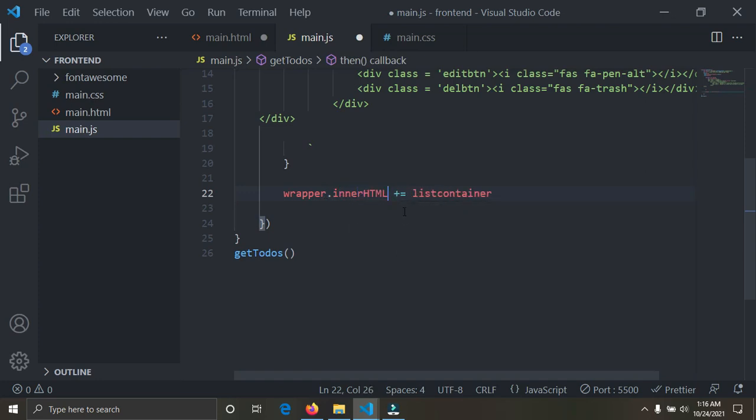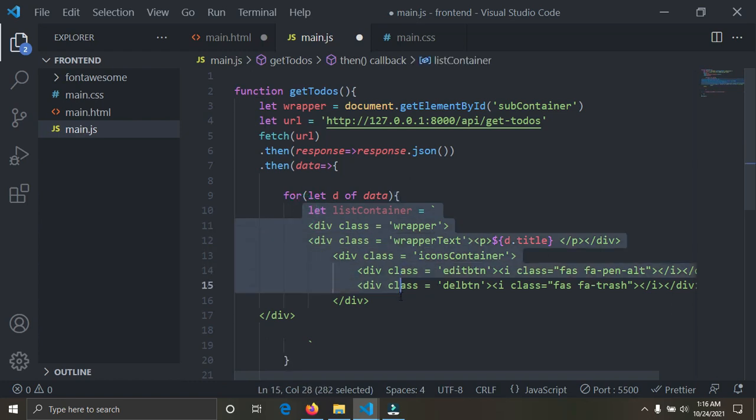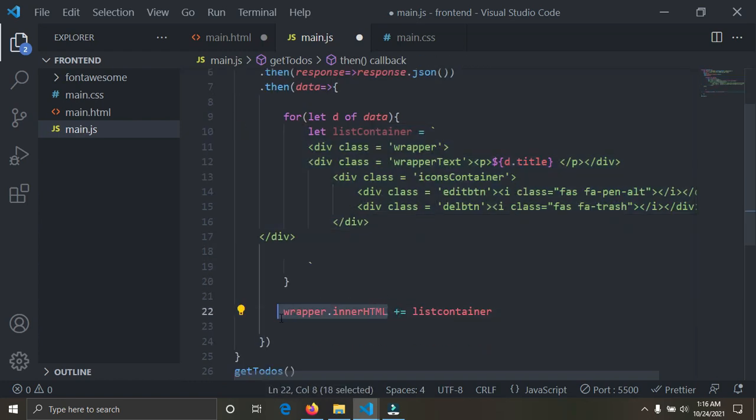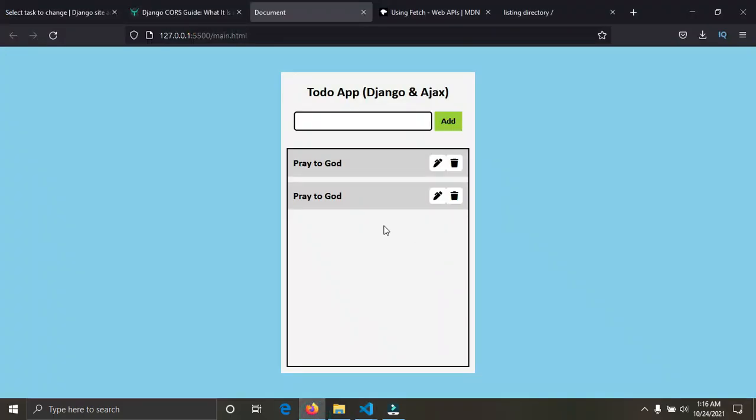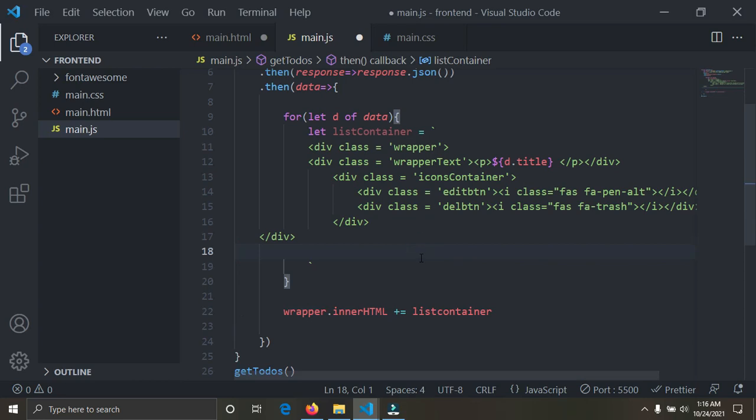It should be plus equal to, which simply means we are appending, we keep on adding this into this wrapper. Understand? I said this wrapper is this black border div. So everything should be fine now. So let's save our work. Still not showing what I want.